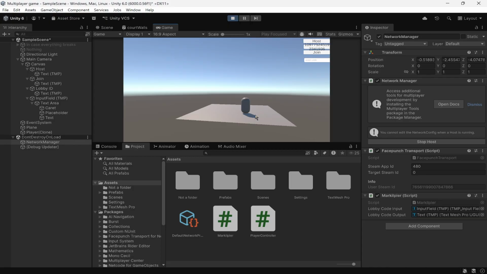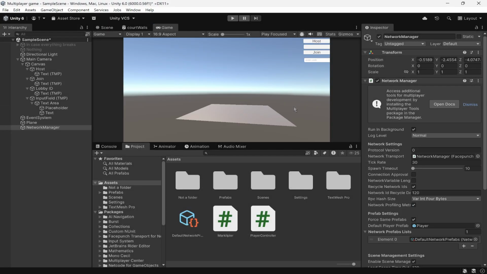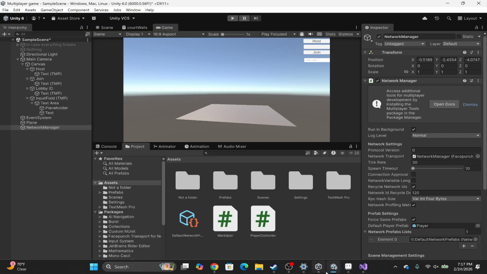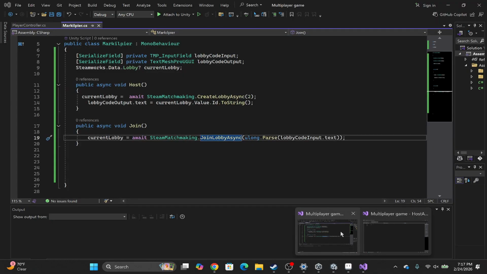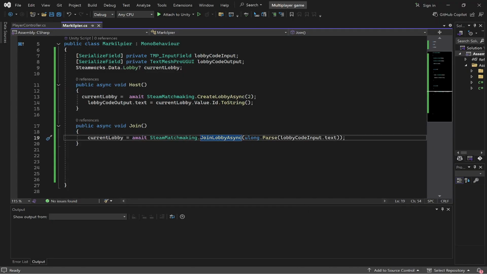That's because the actual sending of data and all that is NGO. This is Netcode for GameObjects. So what we need to do is not only create a lobby with Steam, we need to tell Netcode for GameObjects that we're starting to host and that we're joining and all that. So back into the Markiplier script we go.